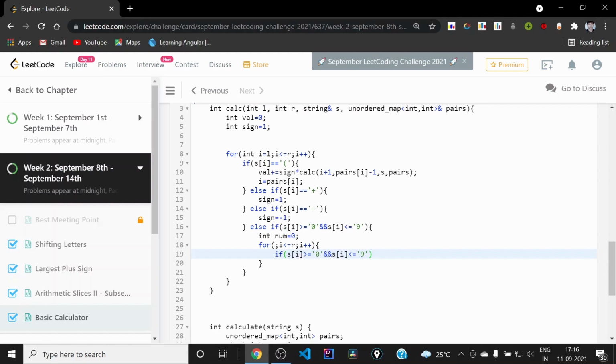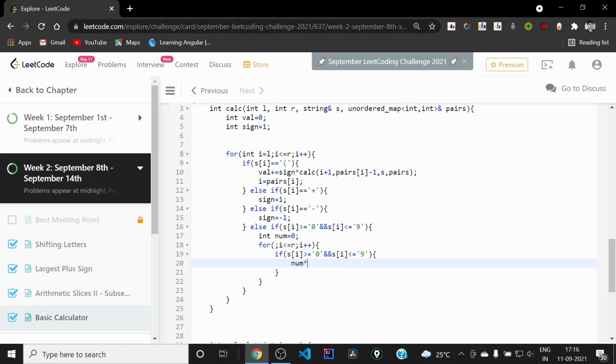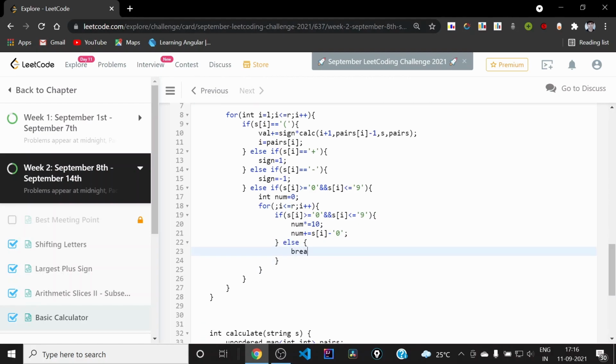then we need to multiply this num by 10 and add the current digit. The current digit will be obtained by subtracting the character representing the 0 digit from the current character. And in case we are encountering something else, then we need to break.